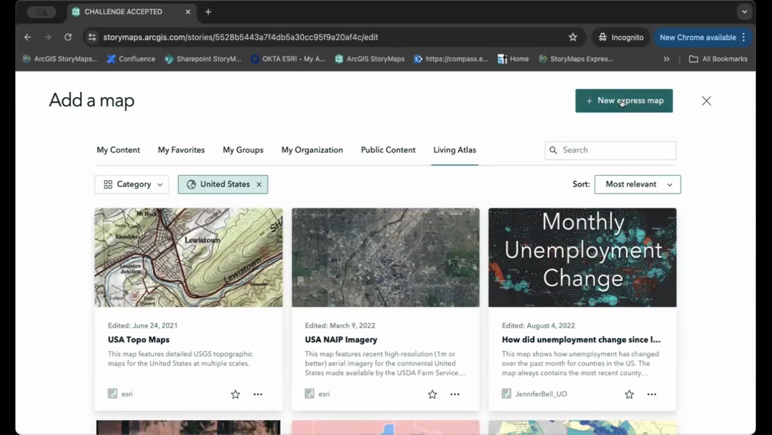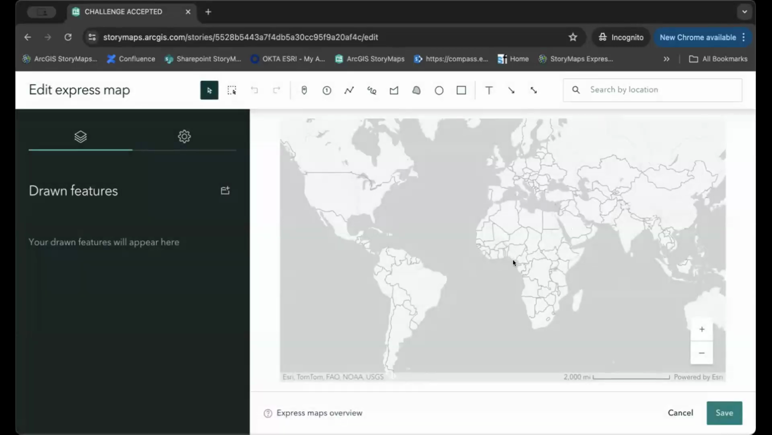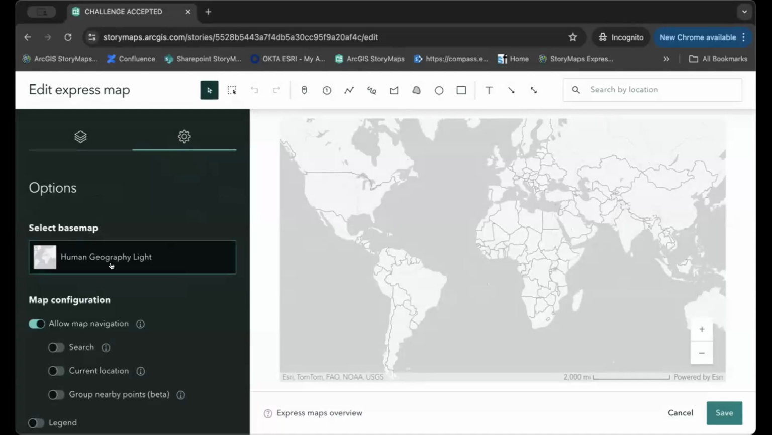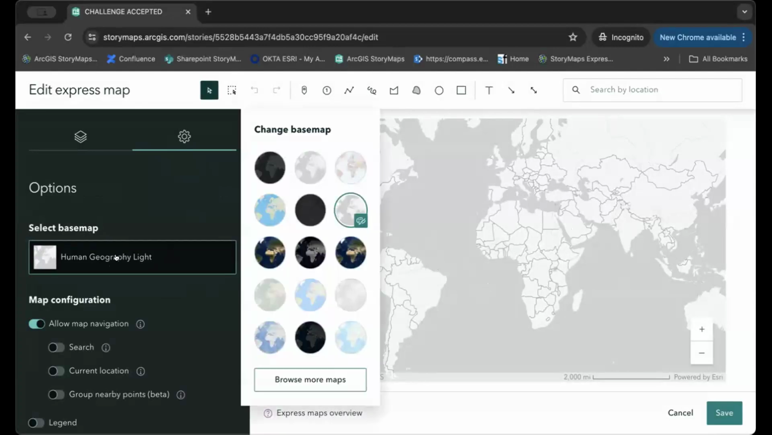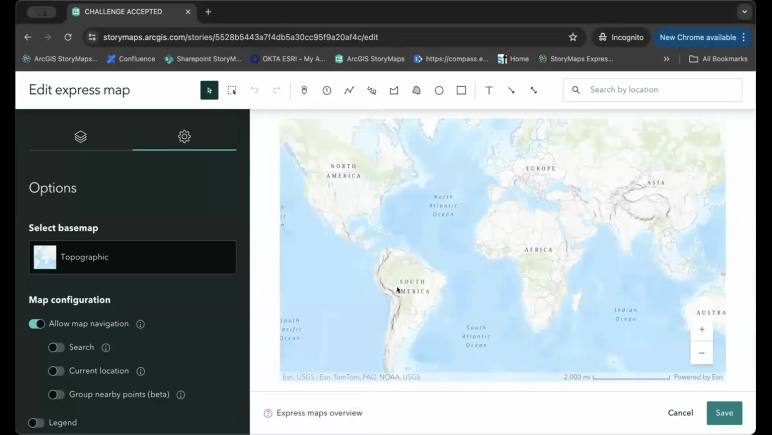So I'm going to go up to the upper right-hand corner and click this teal button that says New Express Map. And it's going to open up this page here with a map. And if I hit the gear icon, it's given me this basic human geography light map, which is great. However, since we're mapping the ocean floor, I think I want something with a little bit more texture. So I can click on this section here under select base maps, and it gives me a variety of different options for maps. And I'm going to choose the topography map to give it some more texture. And that's how quickly you can change a map.